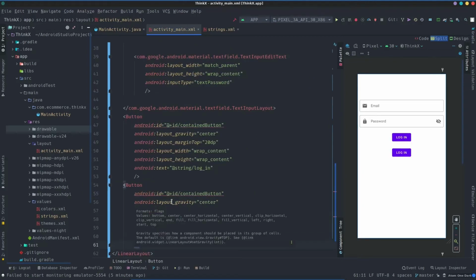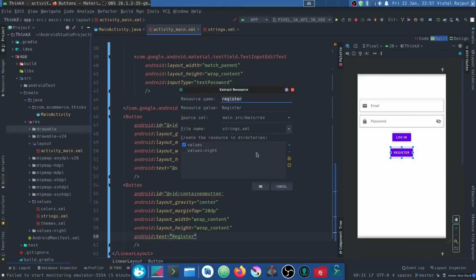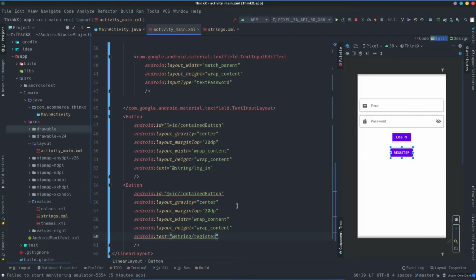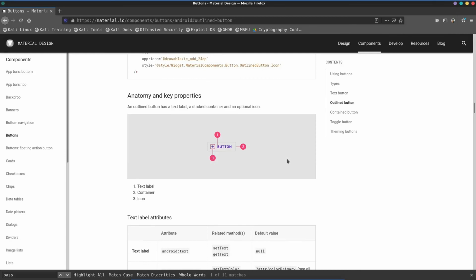And alright, so what I want to achieve is the register button, right? So I'm just going to write register here and extract string resource. Okay. Now what I want is the register button should come at the left side of the login button, and I also want to style it. So let's take a look at the style of this button, right?